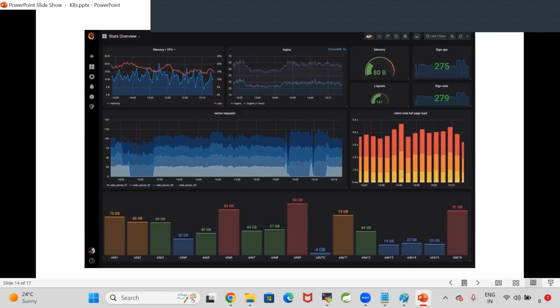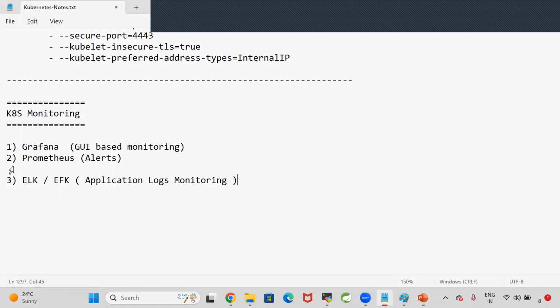So Grafana and Prometheus are called monitoring software for our Kubernetes cluster. ELK is also monitoring software, but ELK is used for application log monitoring. To monitor the application logs, we are going to use ELK or EFK. Grafana and Prometheus are used for Kubernetes cluster monitoring.